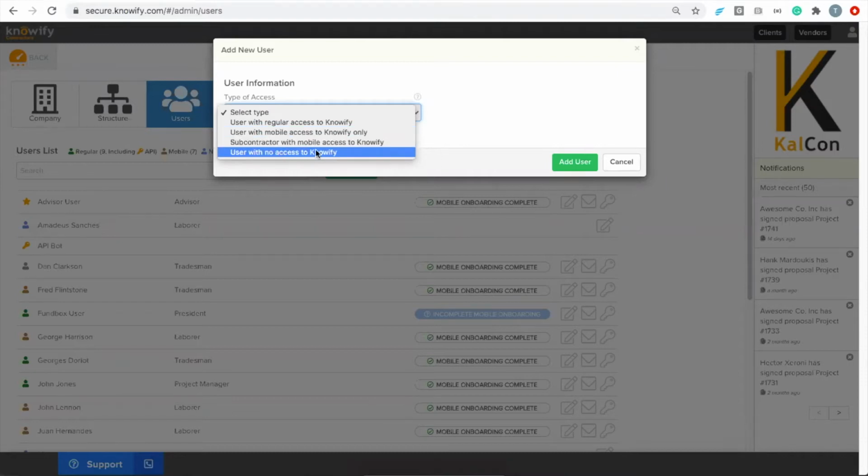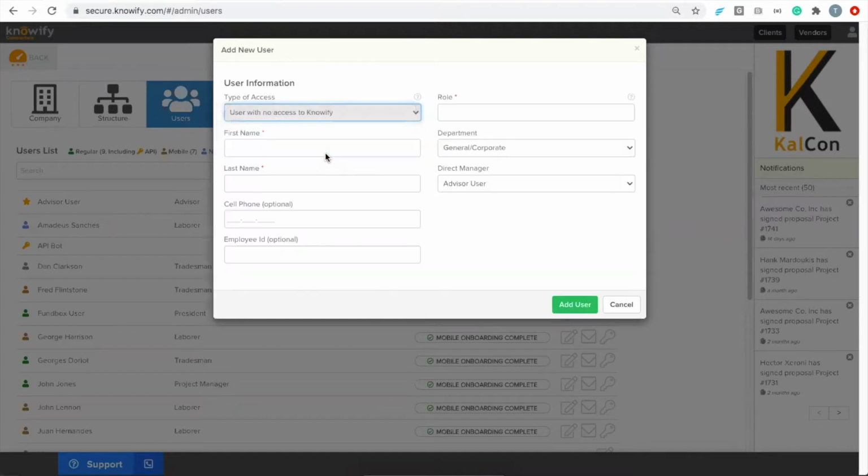For this specific webinar, I'm just going to be using a user with no access to Knowify. Basically, this is our way of adding an employee whose time we track on their behalf. So I'm going to add Vin in here.